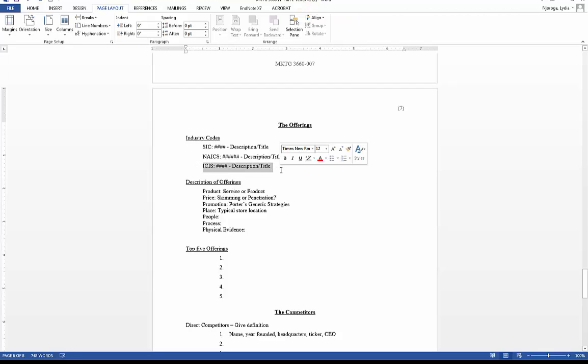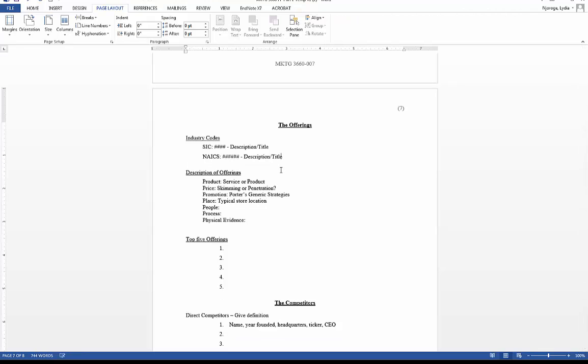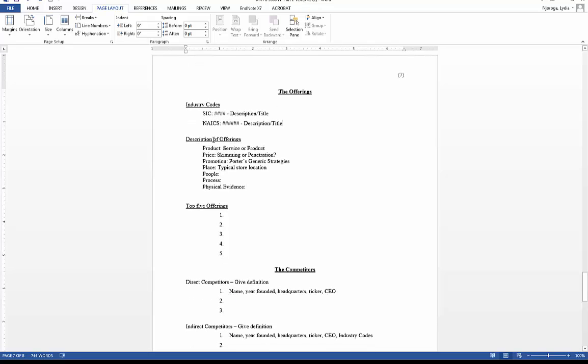The next thing is going to be the description of offerings. With product, I want to know, is your company service or product based? What is the primary offering that your company sells? Does your company primarily offer products, primarily offer service, or are you a company that offers a mixture of both? So I just want a 1 or 2 word answer here.